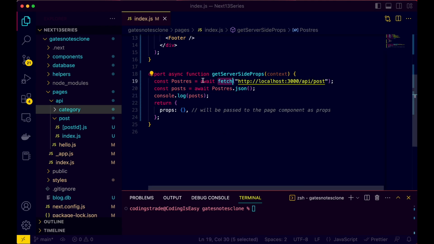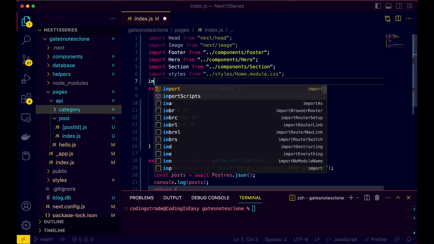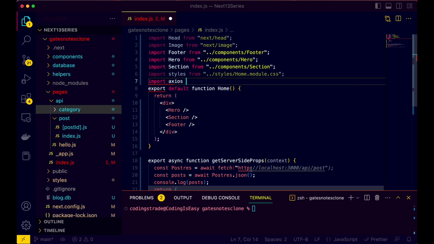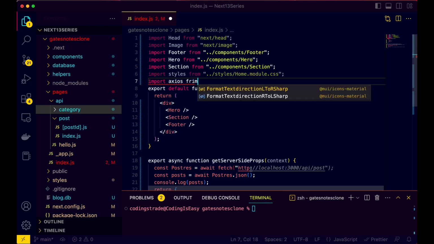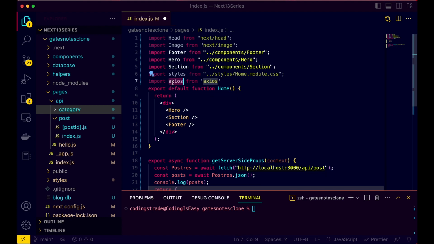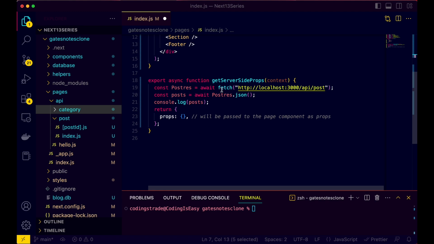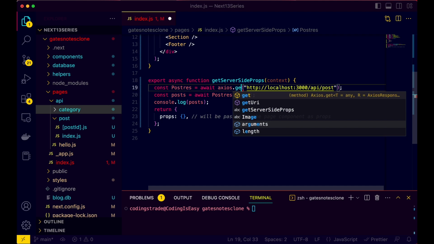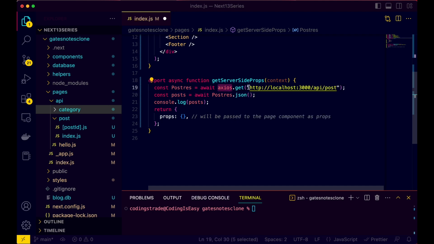Now here instead of this fetch we can use Axios, but of course we have to import Axios. So here I'll say import Axios from, now here we need Axios, so it's available. Now we can use Axios here. So instead of the fetch I'll say Axios.get, so we'll be using the get function of Axios, and it will work just the same way. Now let's save this and run our server again so we can see the result.